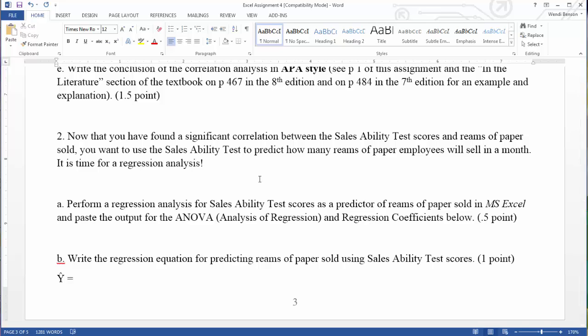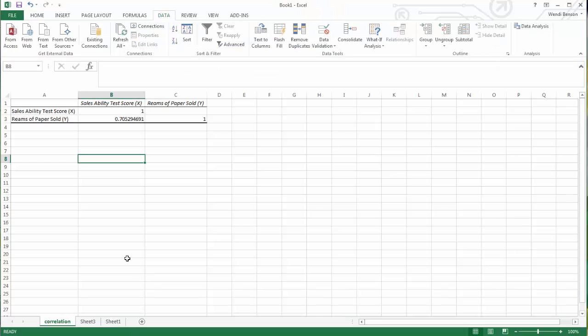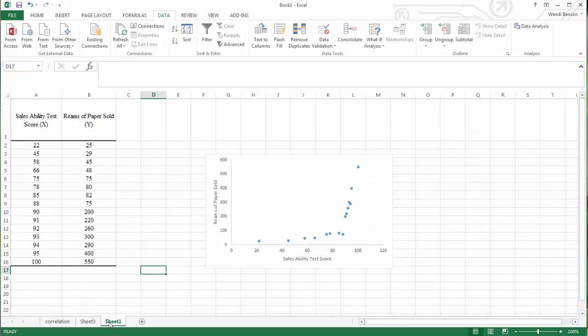So we have a significant correlation between sales ability test scores and reams of paper sold, but now you want to take this a step further, and you want to use those sales ability test scores to predict how many reams of paper an employee will sell in a month. So we are going to look at a regression analysis. So let's go ahead and pop into Excel, go back to our data. I'm going to go ahead and rename this data. So I'm going to right click, select rename, and I'm just going to call this data and then hit enter.